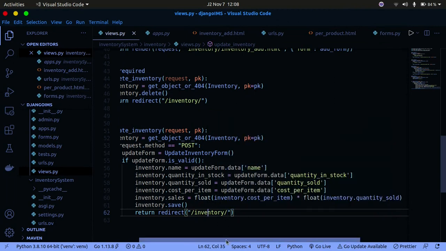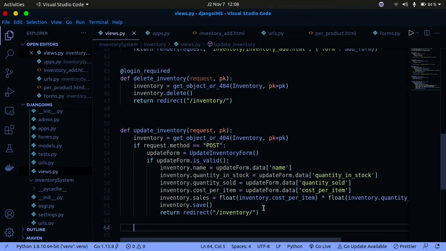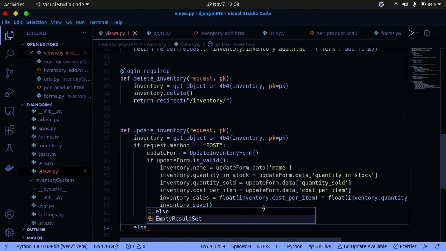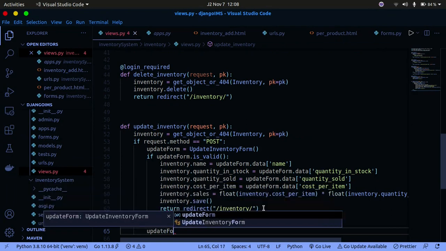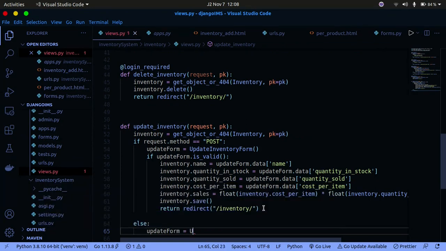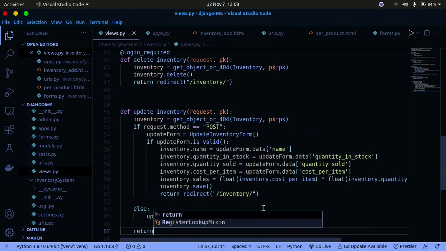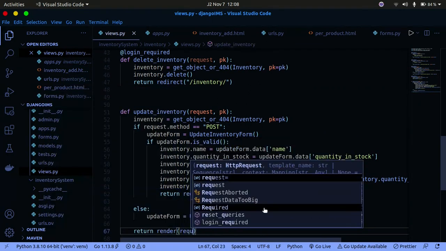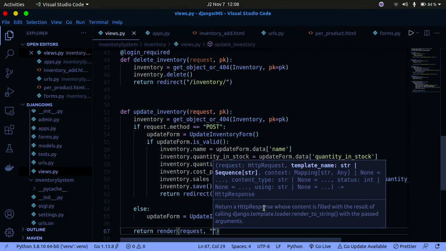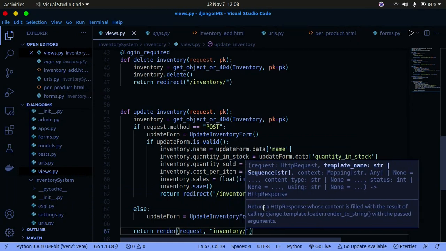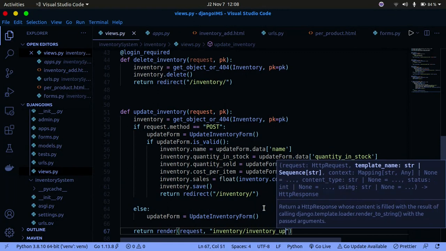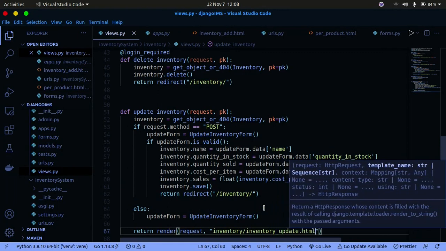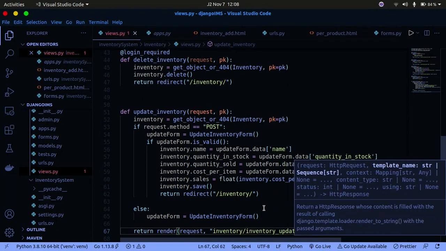And then else, if it's not a post request, we're going to do an else here. We're going to say update_form is going to be the update inventory form, just like that. Create a simple instance, and I'm going to return render, and I'm going to pass in the request, and I'm going to pass in the form name, which is going to be inventory/inventory_update.html.